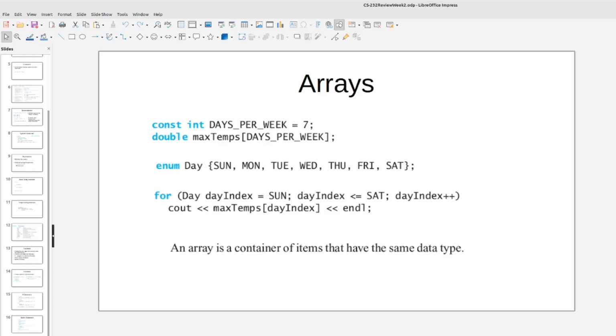Arrays can be a little bit tricky. Getting through them can be kind of hard to do. In this example, we have a constant that's going to indicate how many items we want in the array. This is going to be of type double.